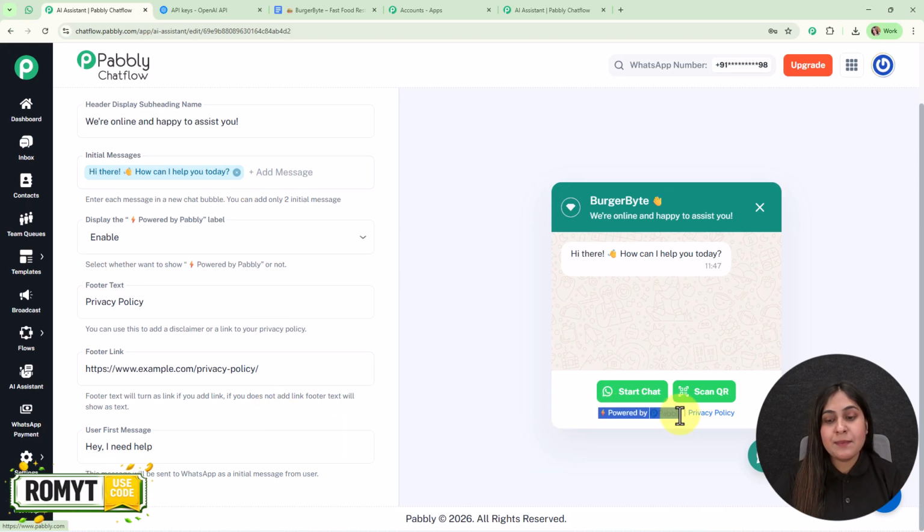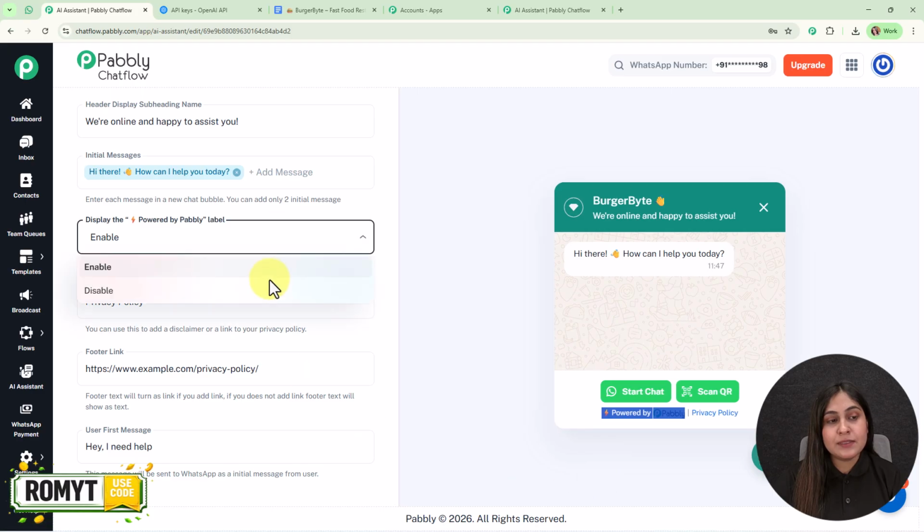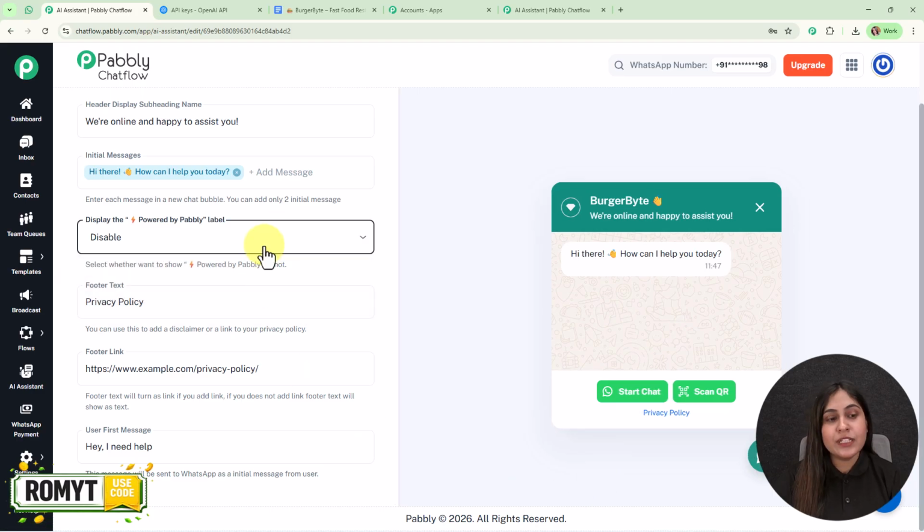Then comes display the powered by Pabbly label. You can simply disable this label by selecting the disable option from the drop down. For now I'm going to keep it as enable only.